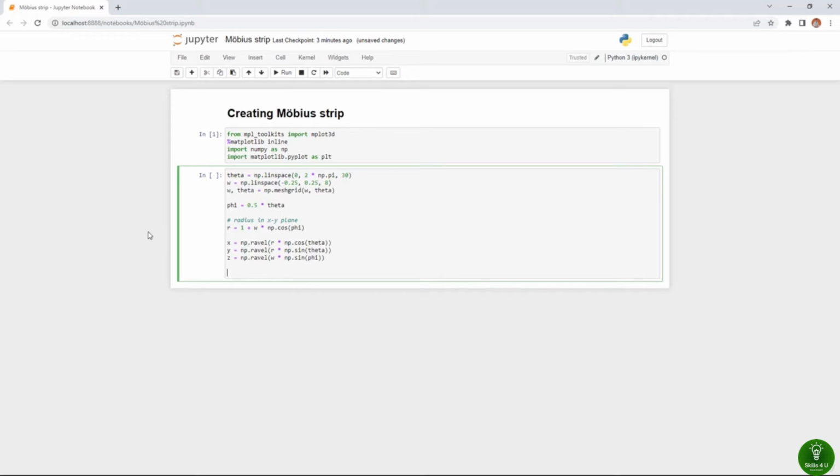The best way to do this is to define the triangulation within the underlying parameterization, and then let Matplotlib project this triangulation into the three-dimensional space of the Mobius strip. This can be accomplished as follows.